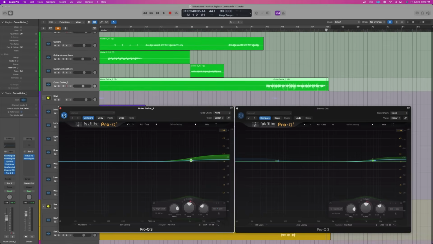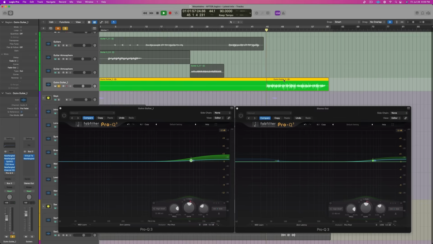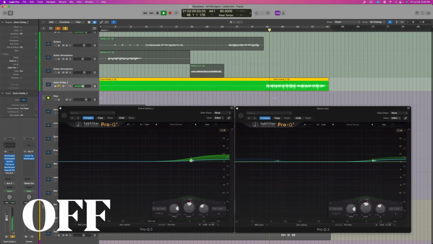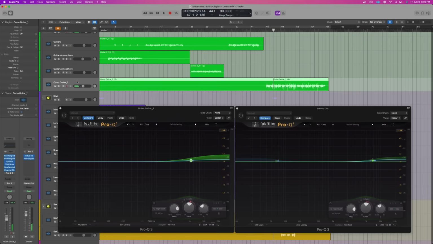Let's go ahead and isolate this track here. And then here's on the entire track. Turn down the lights.